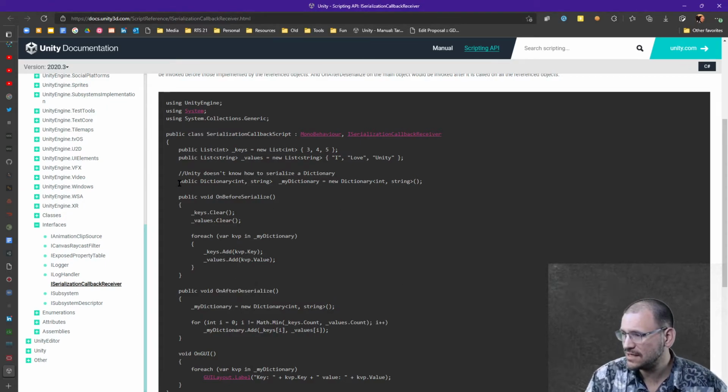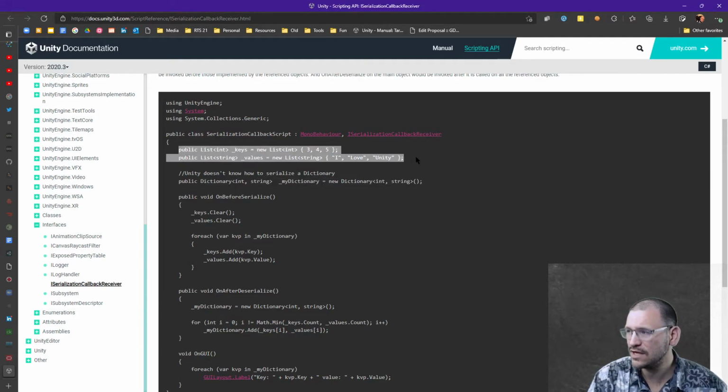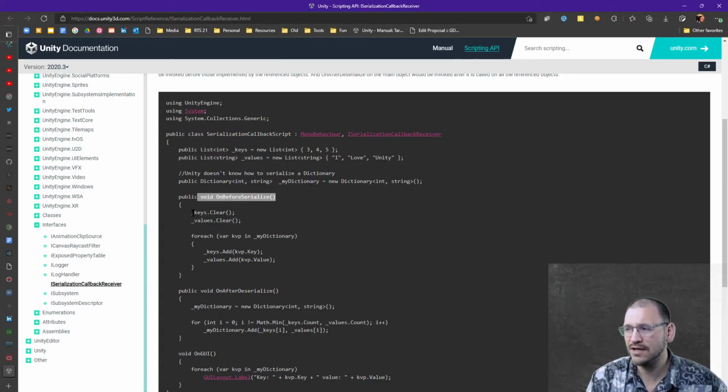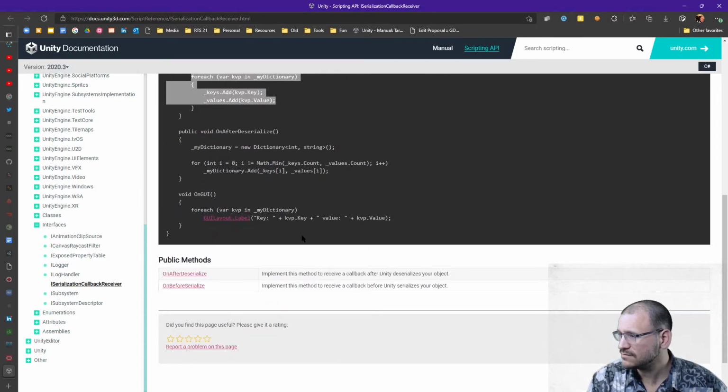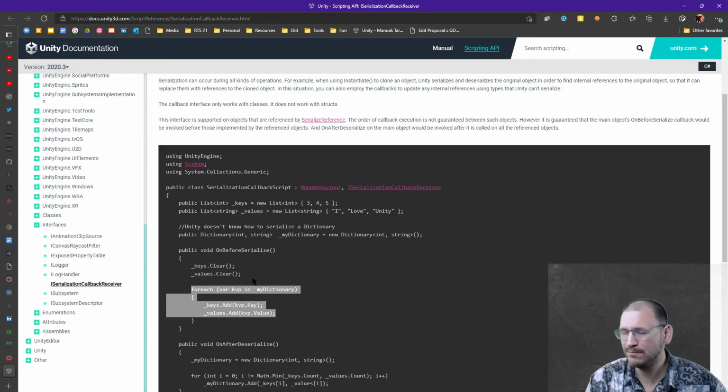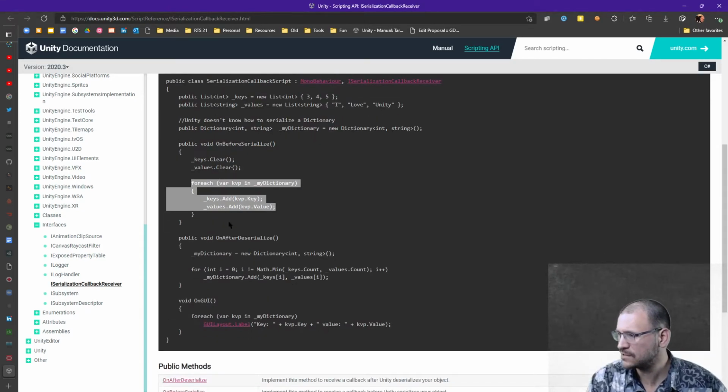What they did is, since the dictionary isn't supported, where they just have ints and strings, they created two lists, a list of keys and a list of values. So right before they serialize, they clear out the keys and values, and then they go through everything in the dictionary and set them. There are a couple of minor modifications I did for performance increases on mine, but nothing major.